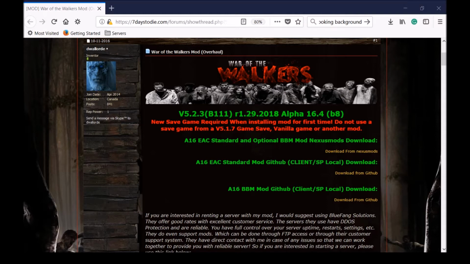It's just a safety feature I have built in on my computer. I don't know if it'll do it to you guys, but it does it to me all the time. It's just one of those things. So as you can see, the menu board seems to work fine now. I'm going to connect to a server. I'm going to choose our War of the Walkers mod.